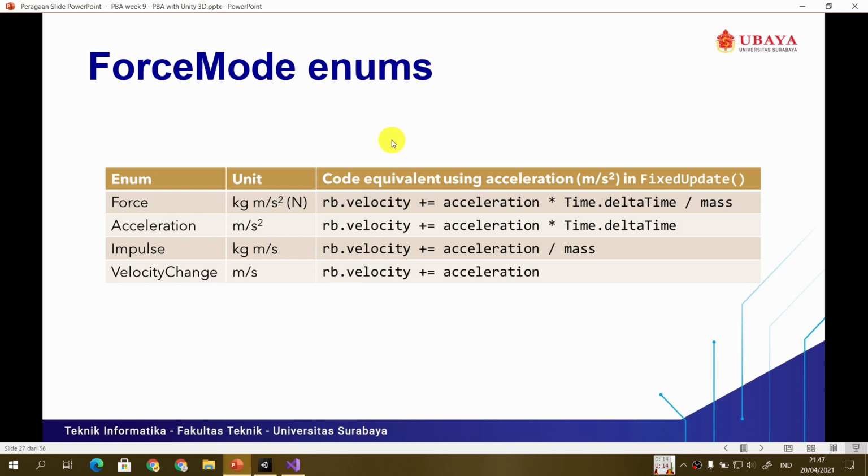Okay, so this is a comparison table about each ForceMode enum. If our enum is ForceMode.Force, the unit is kilogram meter per second squared, or Newton. The code equivalent using acceleration, meter per second squared, in FixedUpdate is something like this. We can substitute rb.AddForce with this line of code: rb.velocity += acceleration * Time.deltaTime / mass.